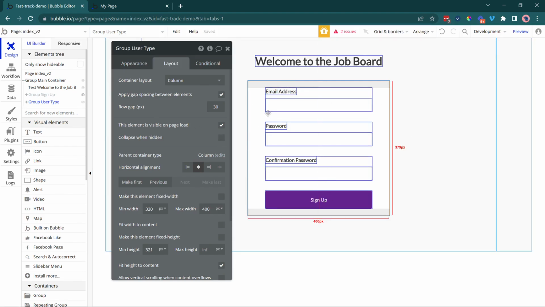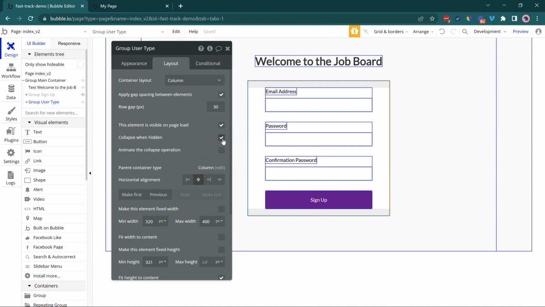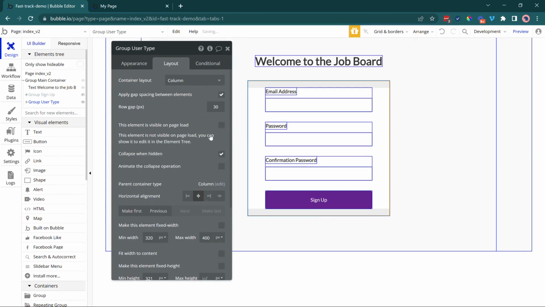I am going to eventually want to hide this group as well, so I'm going to go ahead and turn that on here. And by default, I don't want to see my user type group. By default, when I load the page, I want to see the sign up group. I always want the user to start there. And so by default, the user type group should be hidden, which is why I turned this setting off here. Now, let's continue with what we want to ask the user in this group here.